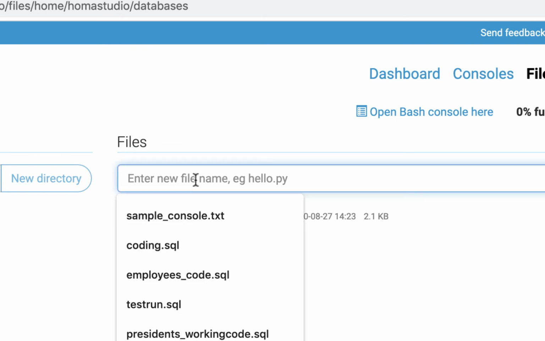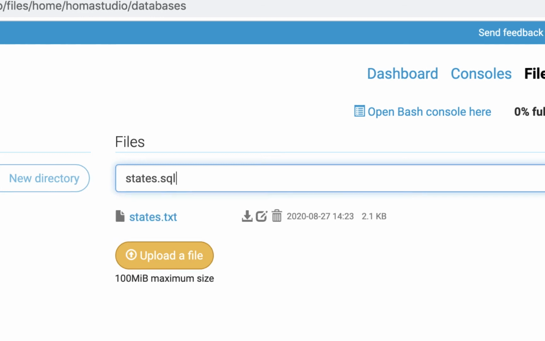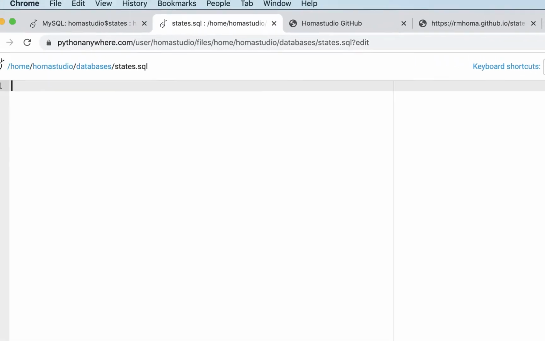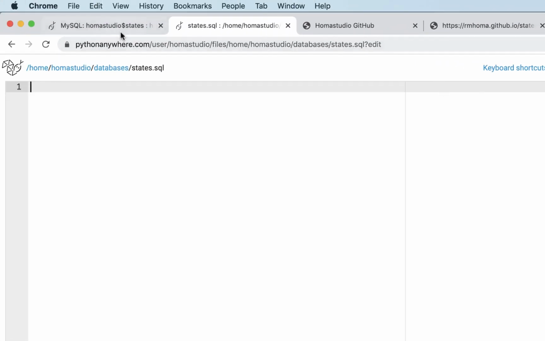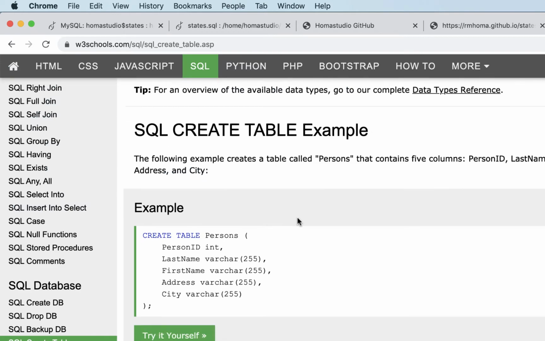file called states.sql. Now, the reason I'm making another one is we can actually run an SQL file, but I'm going to copy from it first. So here's an SQL file that we're doing. And what I'm going to do first is, remember, we're going to make a table. Now, we could do something here. I'm going to go back to W3Schools, and I apologize for jumping around, but if I go to W3Schools, here's how you create a table.